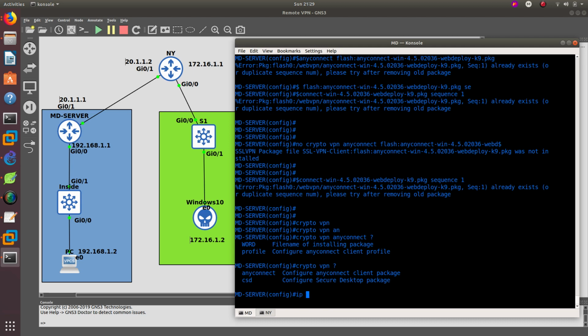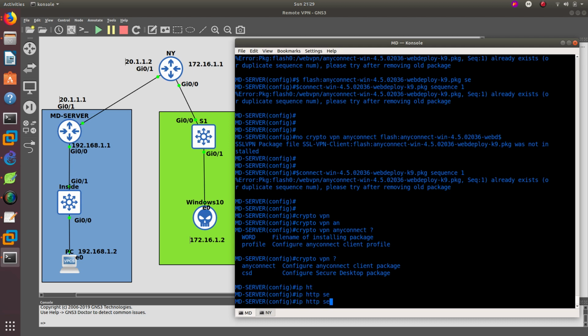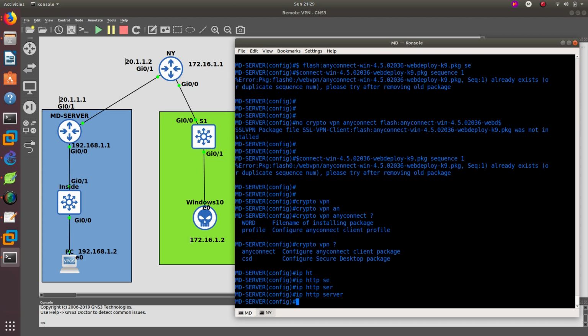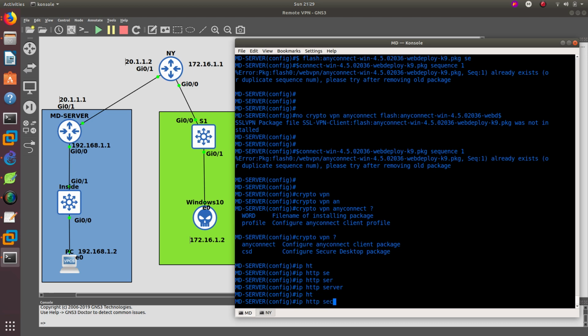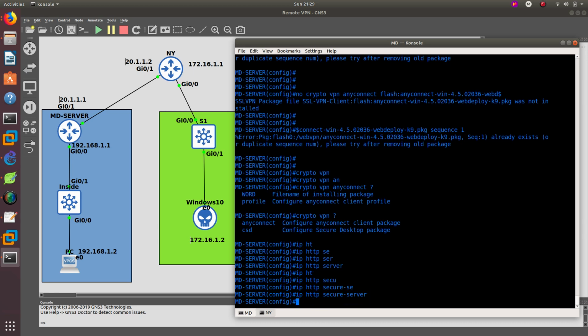Then after that, we need to do an ip http server and turn on the HTTP server, and we also need to turn on the HTTPS server by doing secure-server. Done.